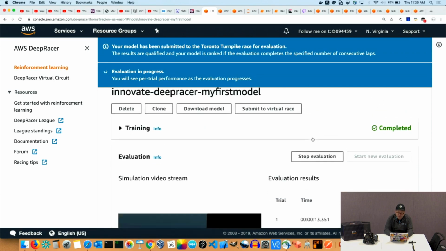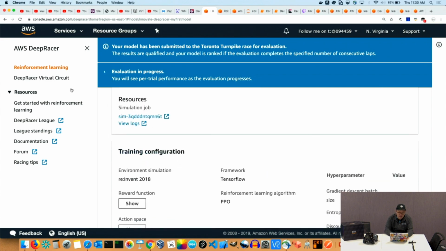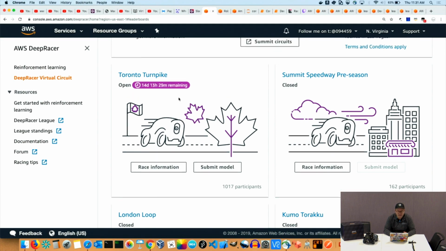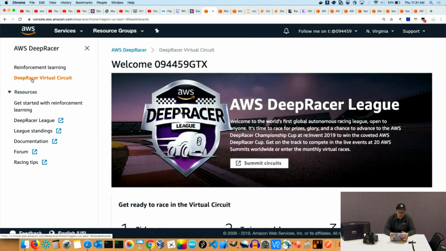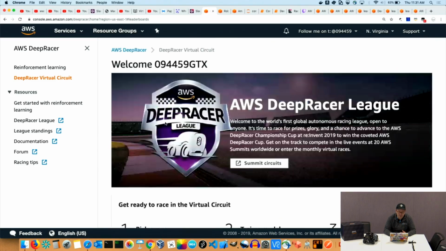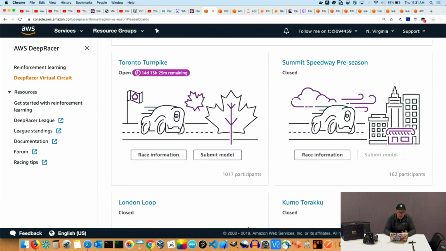Now, once we've finished the evaluation, we can go to how you submit your model to the virtual league. On the actual DeepRacer console, if we click on the DeepRacer virtual circuit option, the first thing you'll be asked to do is create an alias for yourself. So this is my alias. Then you find the current open virtual league. It happens to be Toronto at the moment. We see there's 14 days left, which is until the end of October. So you've got 14 days, folks, to do this.